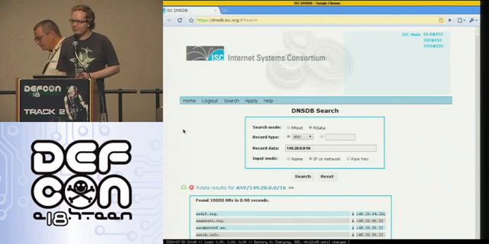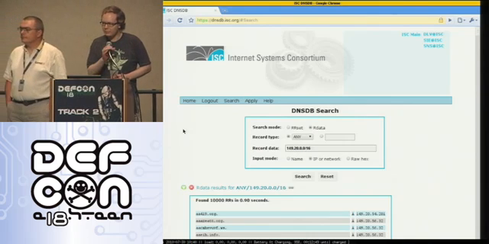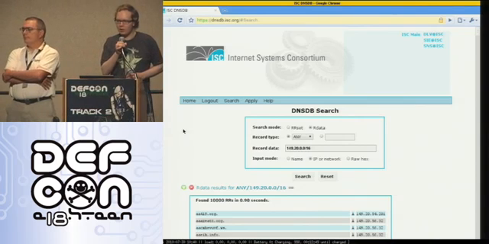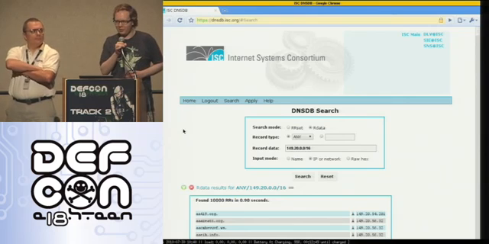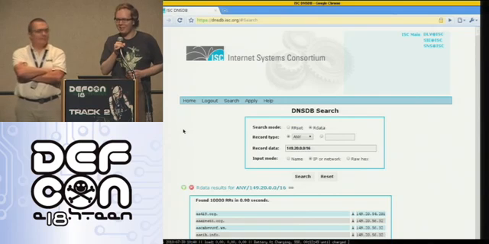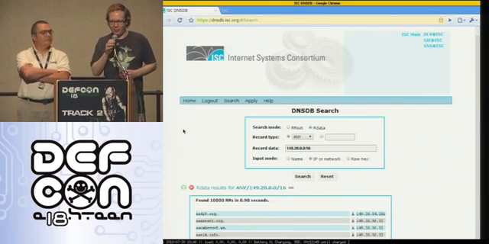Fellow in the back. You mentioned that for your RSS you built to 50%. What is in that 50% that you built? He asked what is in the 50% of the data. Yes, what is in the 50% of the data that we throw away?